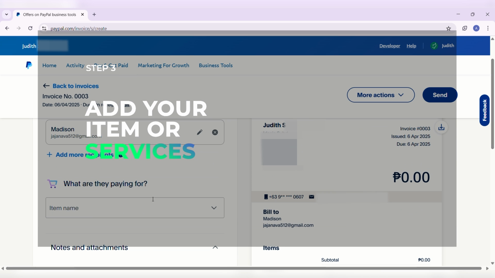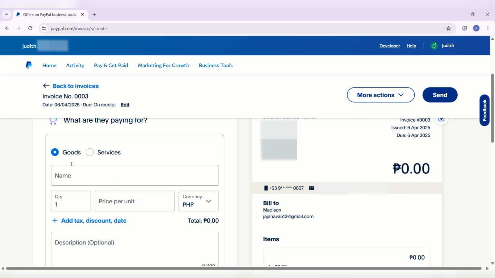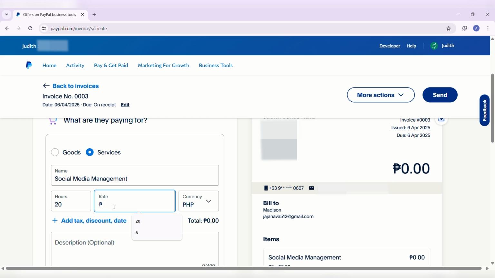Next, under the Item section, describe what you're charging for. Select between goods or services. Maybe it's a logo design or social media management. Enter the quantity or number of hours and the rate, and PayPal will automatically calculate the total for you.